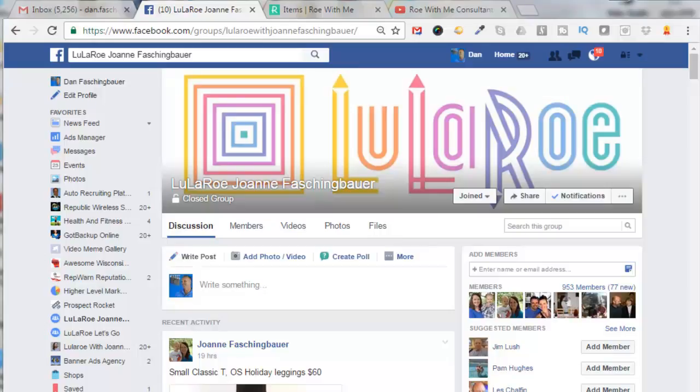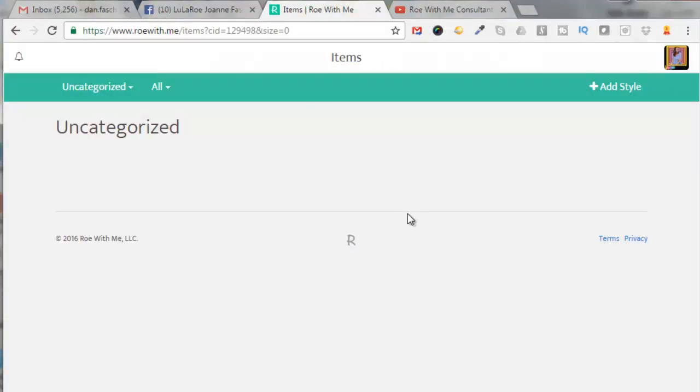Now today I'm going to show you how to set up a Roll With Me boutique. So I'm going to go over, and I've already logged into my Roll With Me back office, and you can get a free account with Roll With Me, and you can upload up to 200 images before you have to start paying for their service.